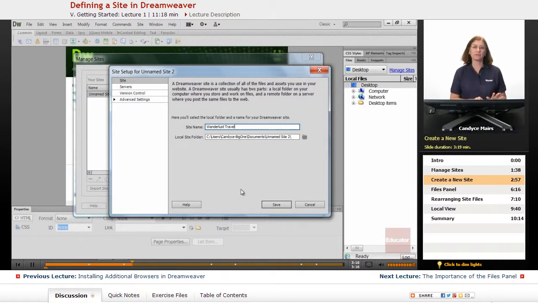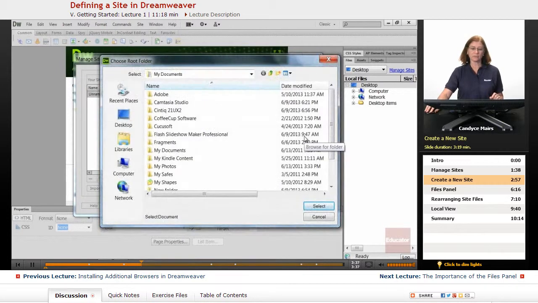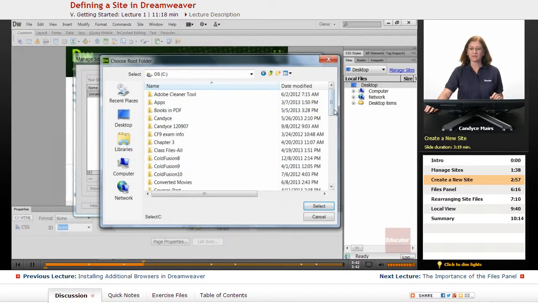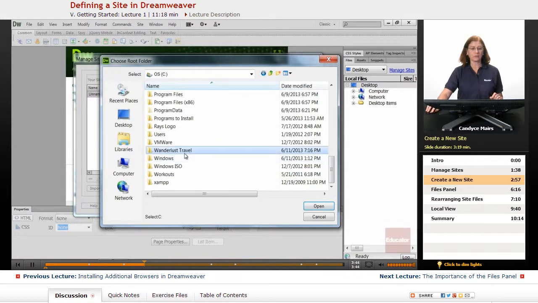And I have a folder on my system of our course files, and that's what I put into the second area. So what I've done here for the local site folder is I've put it on my C drive or my hard drive, and wherever you put that copy of the course files folder, that's where you want to navigate to. So I'll click the folder. Mine is on my C drive, and I have it listed at the very bottom under Wanderlust Travel. These are all of my website files that I have available.